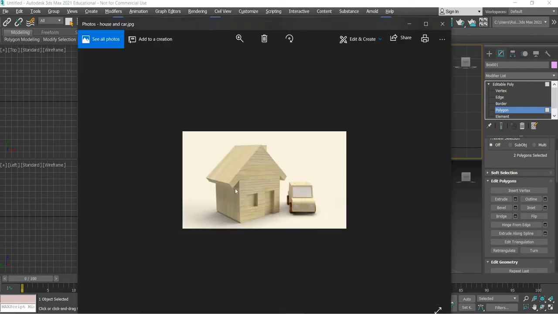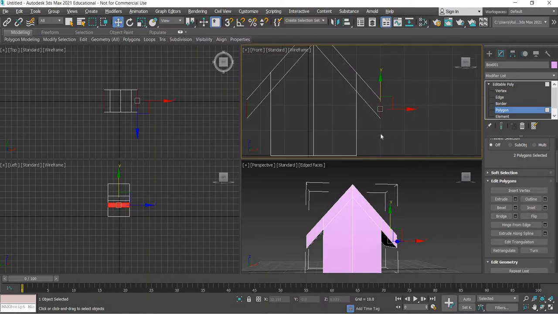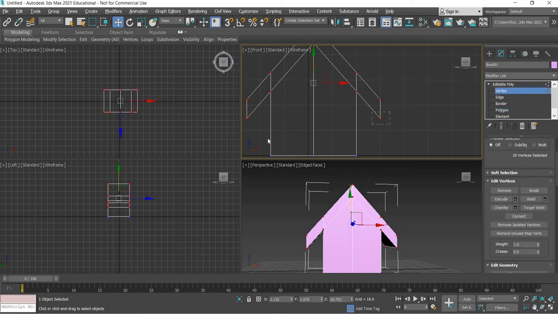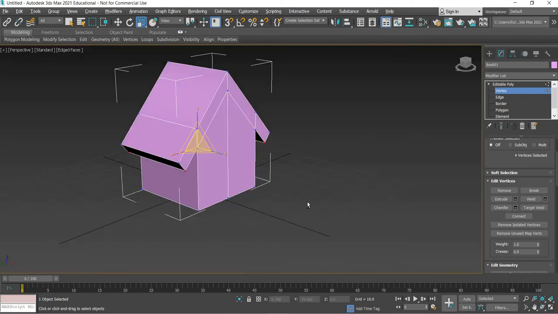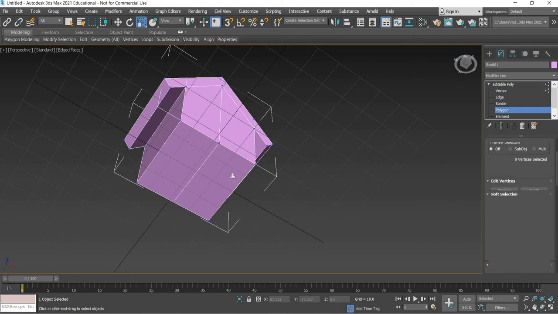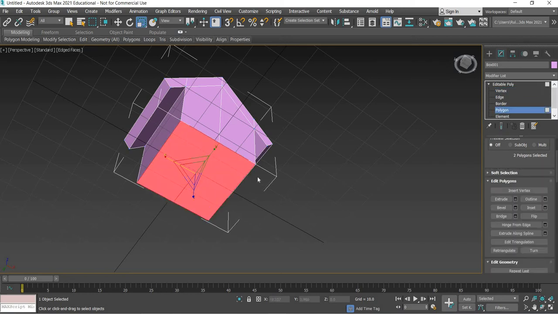Now this is at an angle, so we need one of these to go up. I think I will move this up and then scale it inside so you get them at an angle. Now I don't need the bottom because it will be on the ground, so I will delete it.